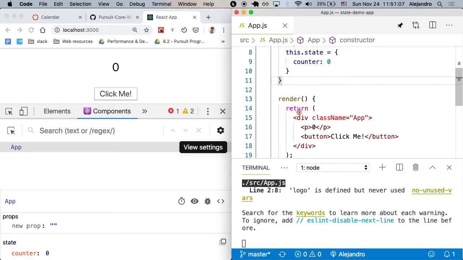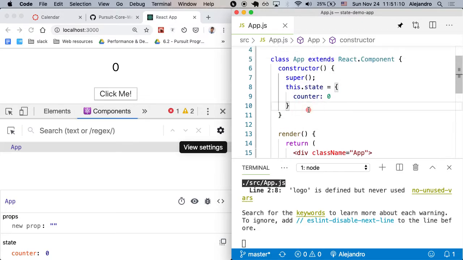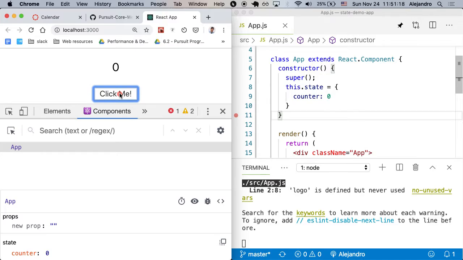So then the next question is, how do we make it change? There's a few things. We want to connect this button so that when we click, we change the state, right? And once we change the state, then we can have that number increase. So let's break it down: first, adding an event listener, and then in React, modify state.